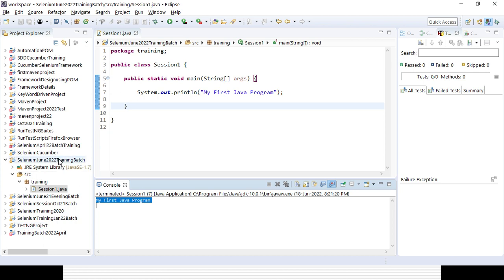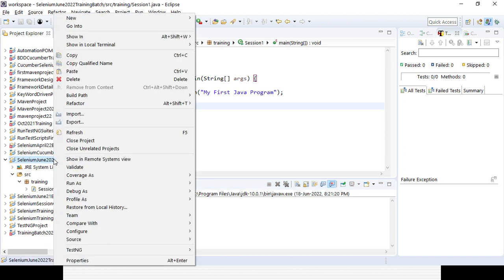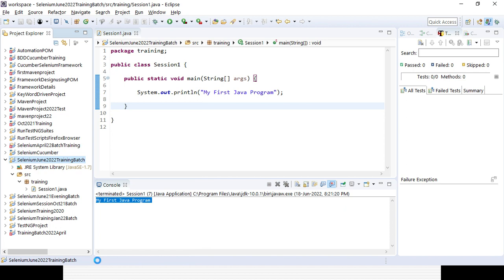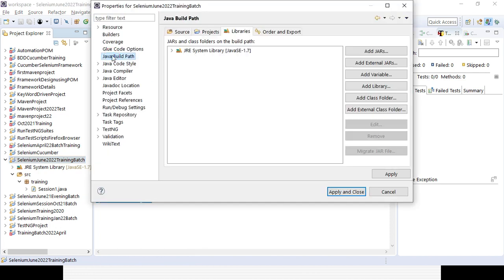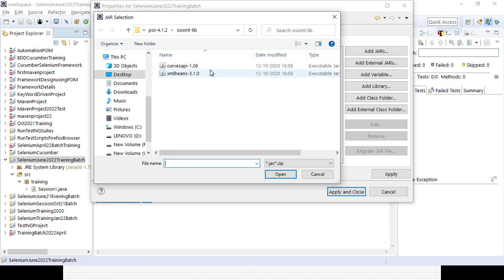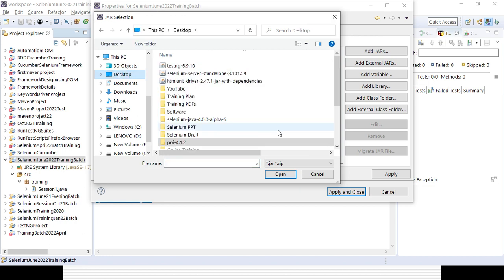So how can I do it? Right click on the project, click on Properties. There is an option called Java Build Path. Select that option, then click on Add External JARs. You can see the Java libraries are already associated. So click on Add External JARs, right. Click on the desktop and select the Selenium standalone jar file, whatever you have already installed. Click on Apply and Close.